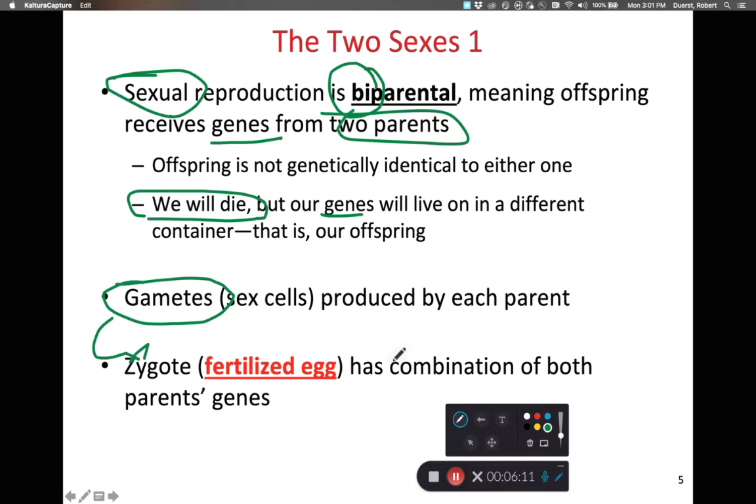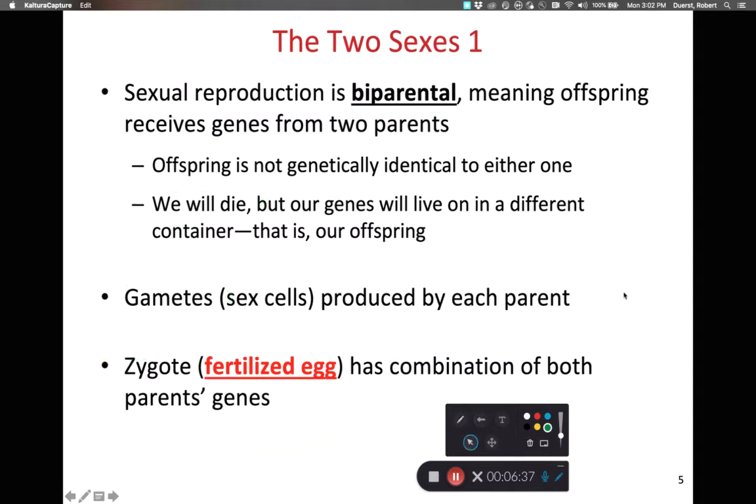And this zygote is when you have a brand new combination of genes from mom and dad. So as we look at every human walking around on this planet, we all started out as a single-celled zygote with a unique combination of chromosomes from mom and dad. That zygote has often been referred to commonly as the fertilized egg in colloquial speech.